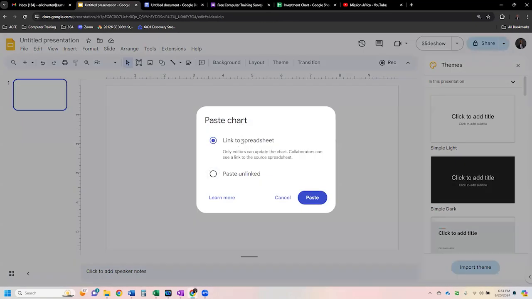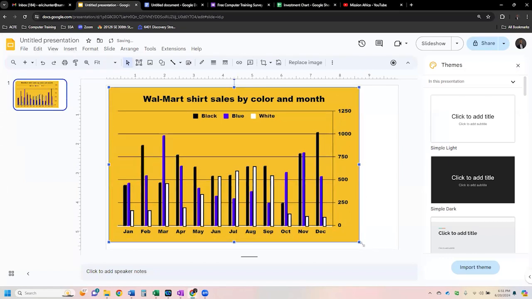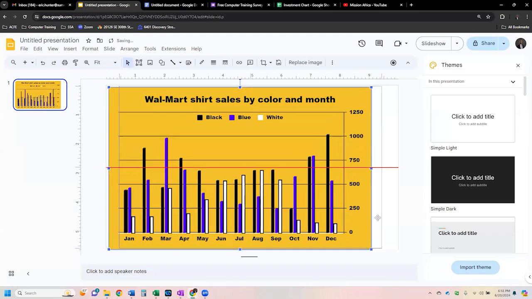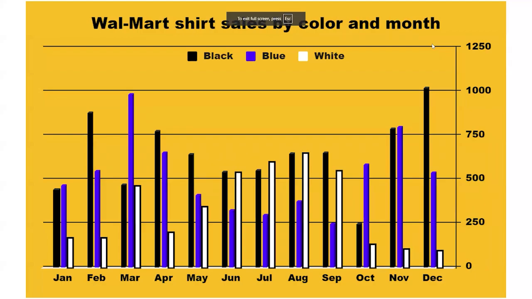Again, you could paste linked, but that's more complicated, so I won't play around with that today. We'll just paste unlinked, and there's your chart. And then you can space it out, make it a little bit bigger, center it, and then when you do a slideshow, now you have a chart that takes up the whole entire page, and you're ready to present your information to leadership.